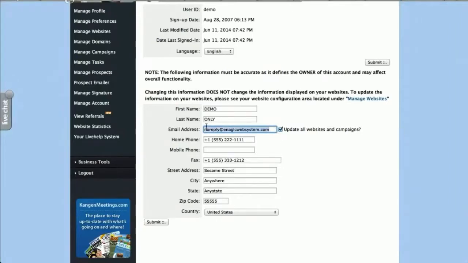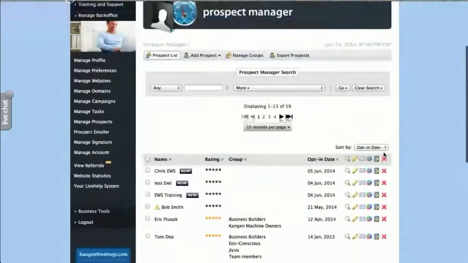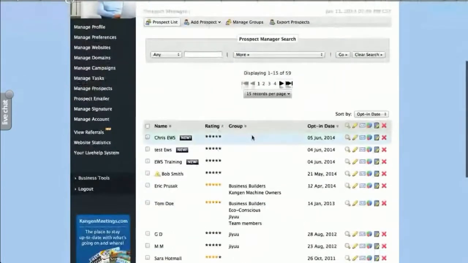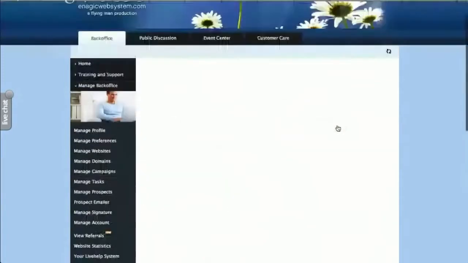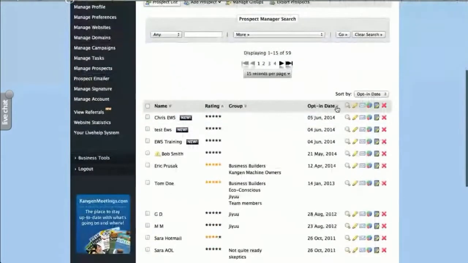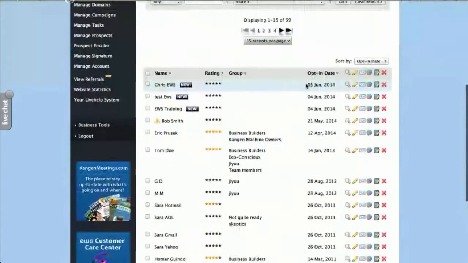But it's important to make sure your email address is set up so you get all EWS emails from us, because we'll notify you when you get that prospect in your inbox, okay? And it will have all the information. The prospect lands in here, depending on how you have your stuff sorted. If it's opt-in date, that's a popular way to do it. If you click that button, it'll sort them. So this is old, so let's go to the newest. And June 5th, 2014, you can see Chris opted in here, okay? So that's where they land.